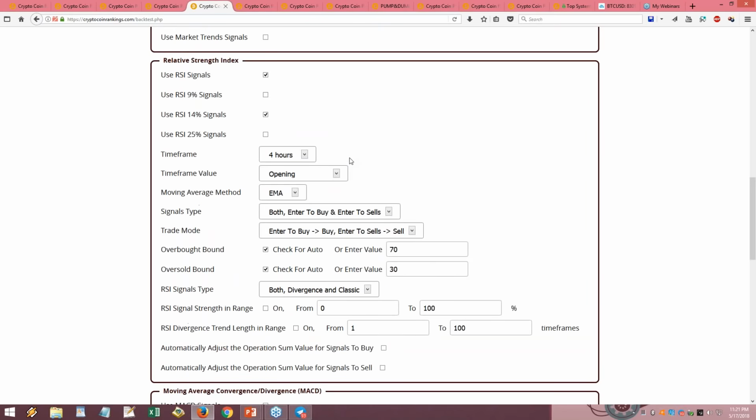Do you want the system to generate both buys and sells off of this particular indicator alone, or do you want it to generate only buys or only sells? Okay, so obviously when you have a system, you'd want to look at having a balanced approach to buying and selling. So in this particular case, by default, it's both.